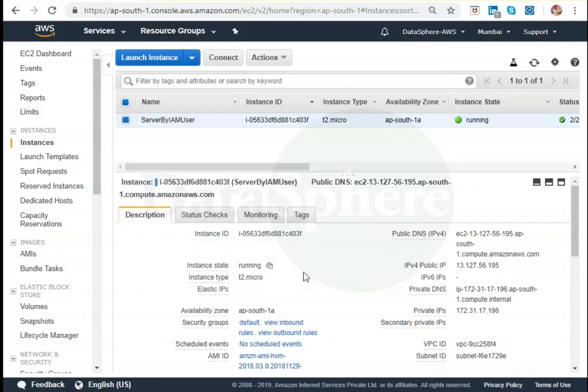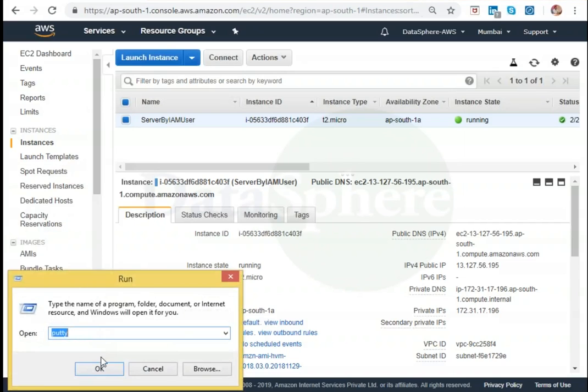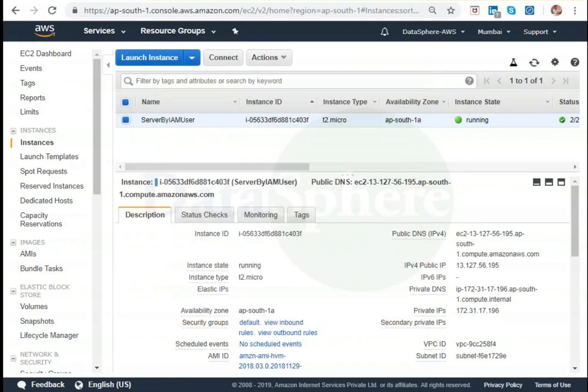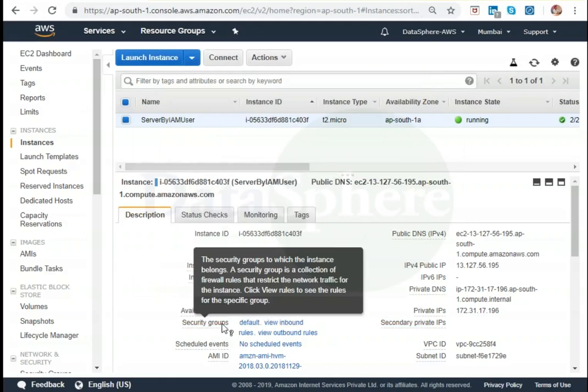Because when we use Putty, we use the IP address and port number 22. So we are connecting to the server, and we have to use SSH to connect. Further, we'll do that again. I'll close this. So you look into the security group.